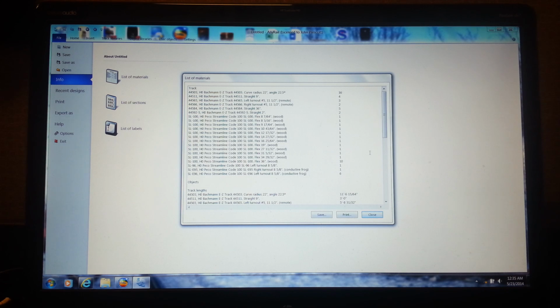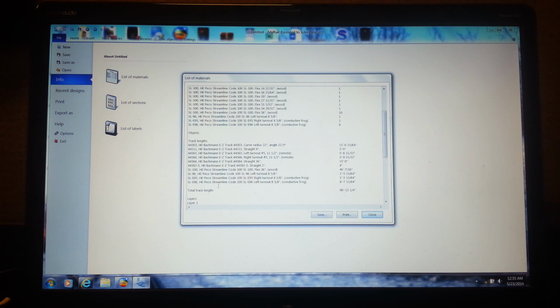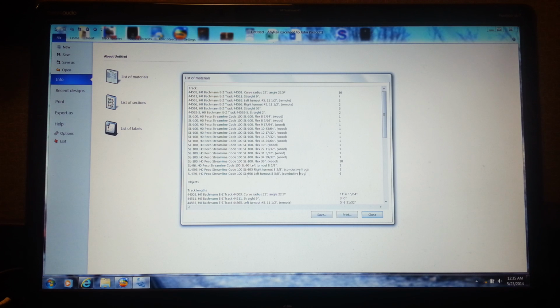I don't know if you can see that or not, but it's got the track, the name of the track, how many pieces. On the flex track, it tells you how many, the curve radius, everything. Objects, total track length for all that track is 96 feet and 11 1/4 inches. The Pico Streamline Code 100 Flex Track is 46 inches. All those combined, it gives you a whole list of what all you're going to need. And that is so awesome. Instead of you sitting there having to count it, it's just a list right there.